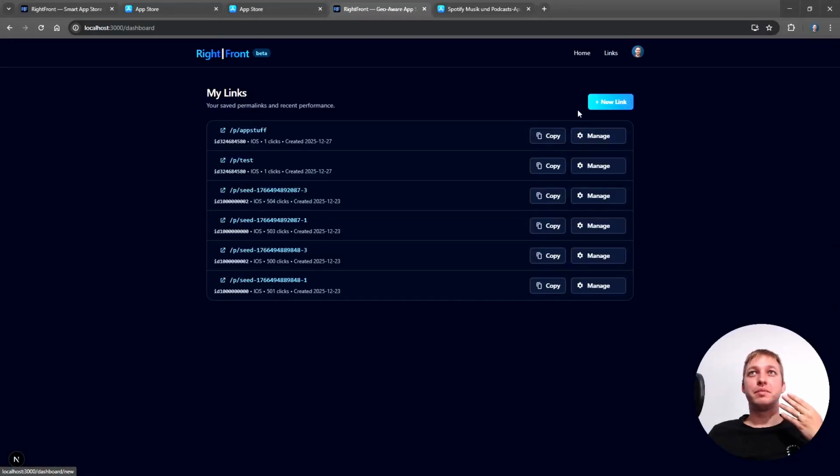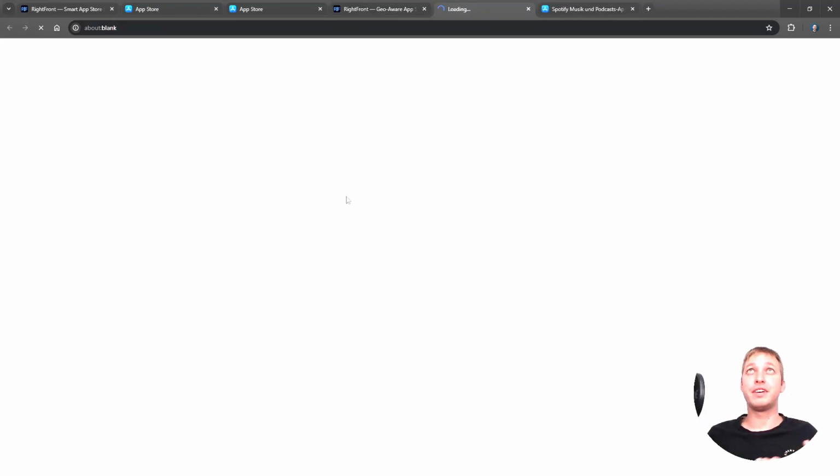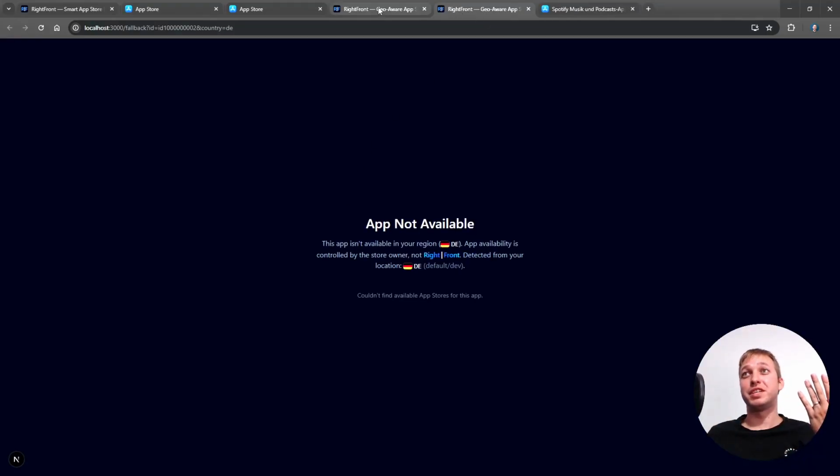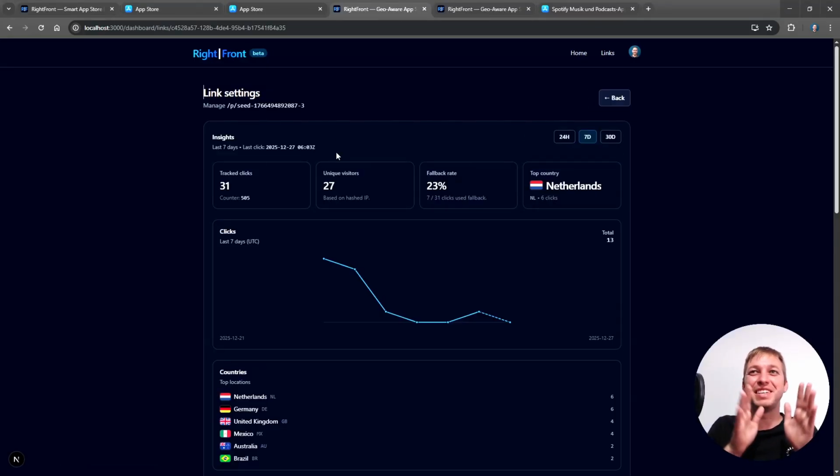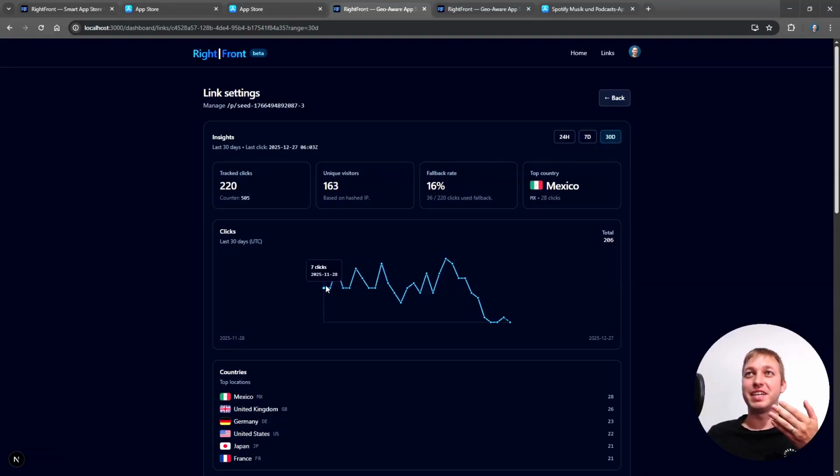Now I have seeded some data to show you what lots of data looks like. So if I go into here, this is a seeded link. It's a seeded link to an app that doesn't exist. I'm meant to actually click manage. The UX here needs a little bit of polishing. So here we are on the link. I think it might be better to show the 30-day view. And you can actually see, okay, on this day, I clicked that many times, that day, I clicked that many times, etc., etc.